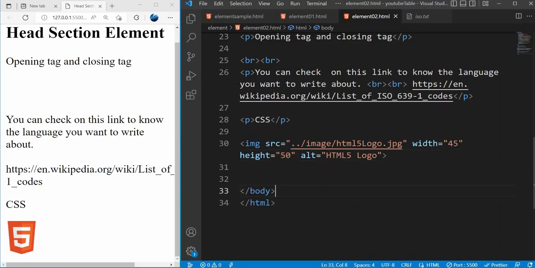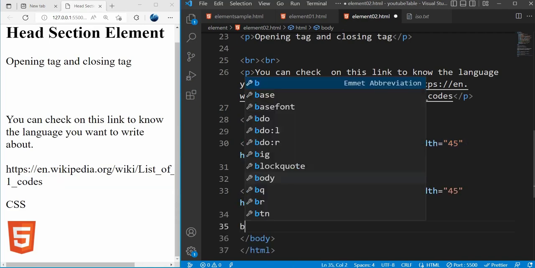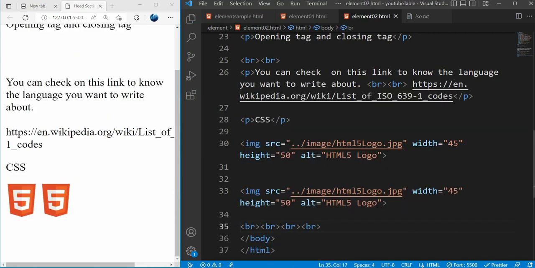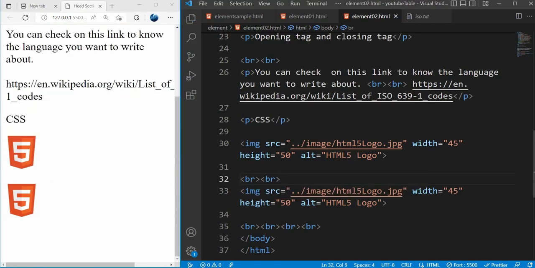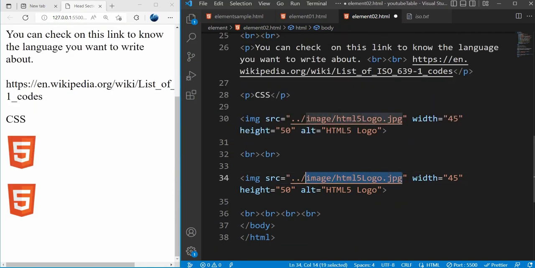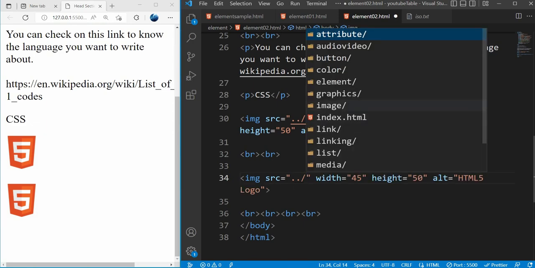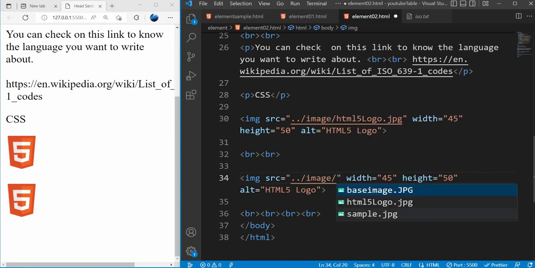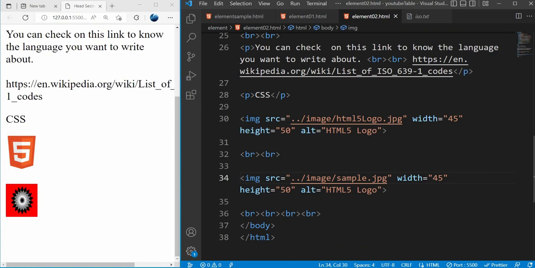Now, let's say I have another one. Copy this first. I have a break tag. This is an element, a break tag, that gives us a break, up and down. I also have this. All right, one is up, one is down. Let me go back to that folder and pick up a different image. I have this image here. Then take up sample and I save. I've seen these two images.